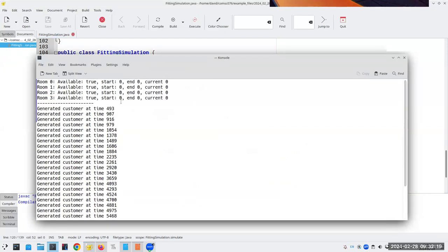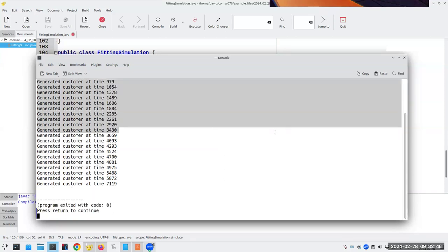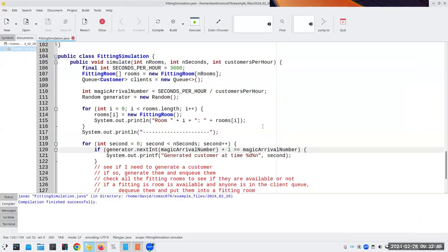Okay, so it looks like we have customers here. So here, during the first hour approximately, you have 1, 2, 3, 4, 5, 6, 7, 8, 9, 10, 11, 12, 13 customers. So that's approximately right. Again, it's random. We might get more than 12, we might get less than 12. Okay, so I'm happy with that. So now we know that at least that part is working.